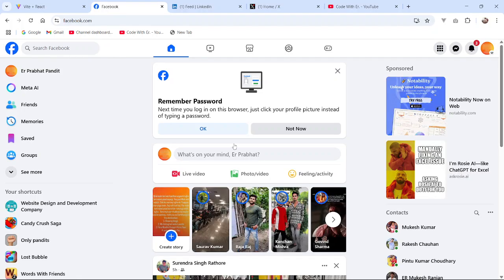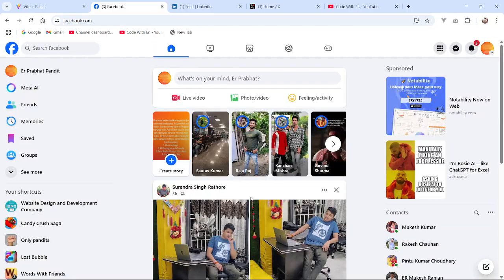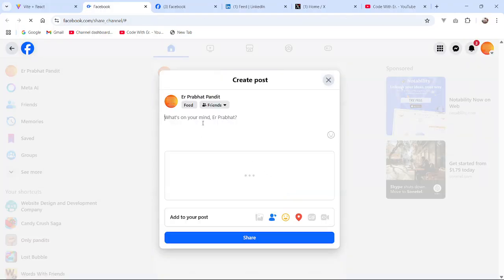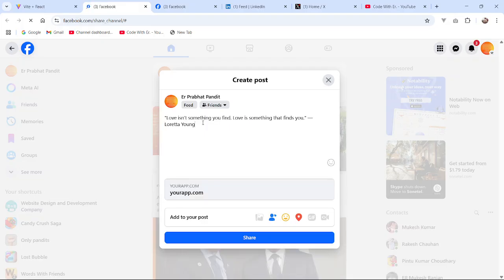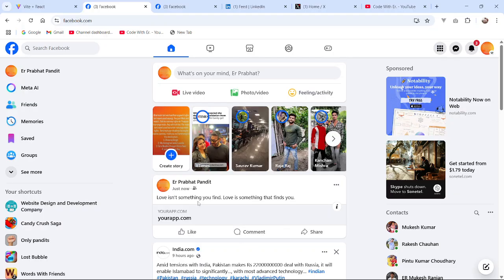So guys, now here is our Facebook handle. You can just follow me here also. I'll just click save. It is a bit of a lengthy process, so again click the button, share on Facebook. Hit it now. We can see here we got the prompt to post our thought. So I'm going to hit the button share. Posting. You can see it's now posted: love isn't something you find, love is something that finds you. So this is it.